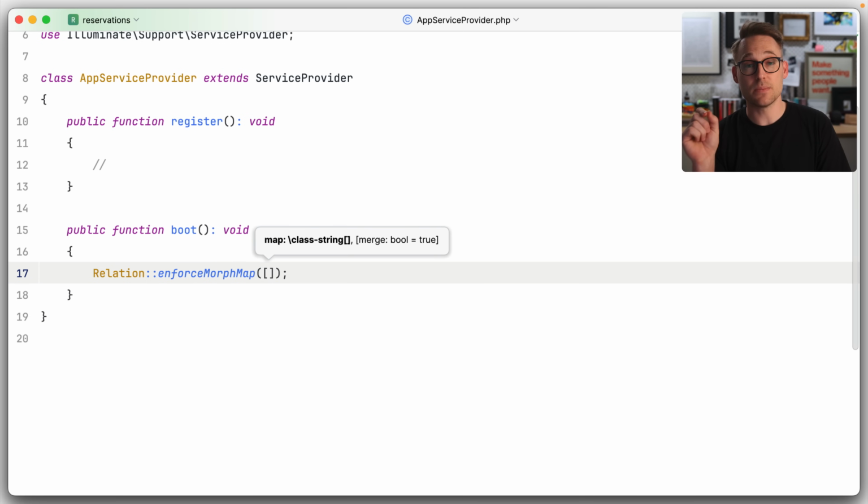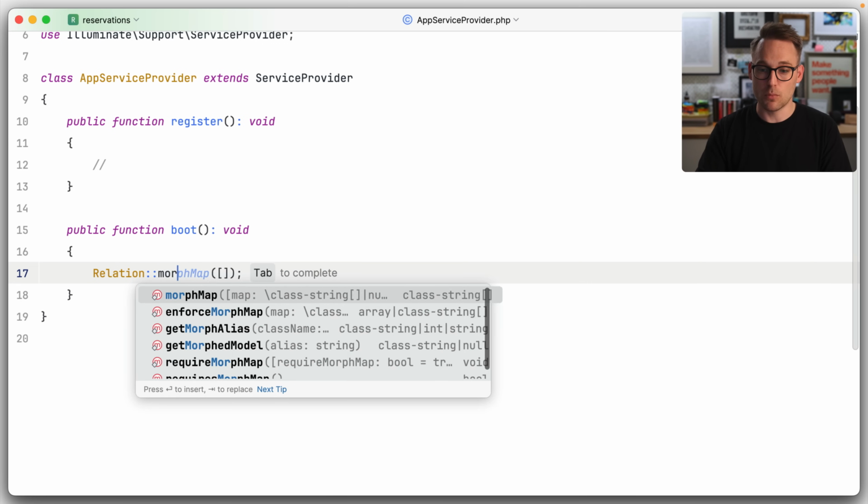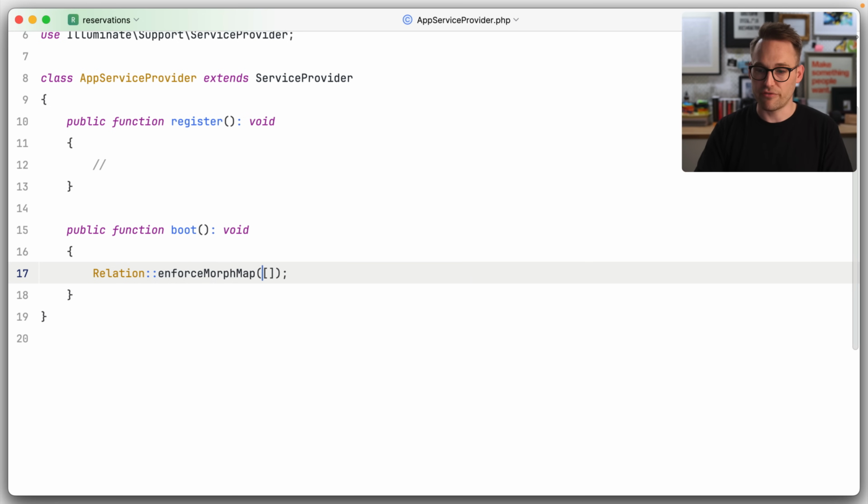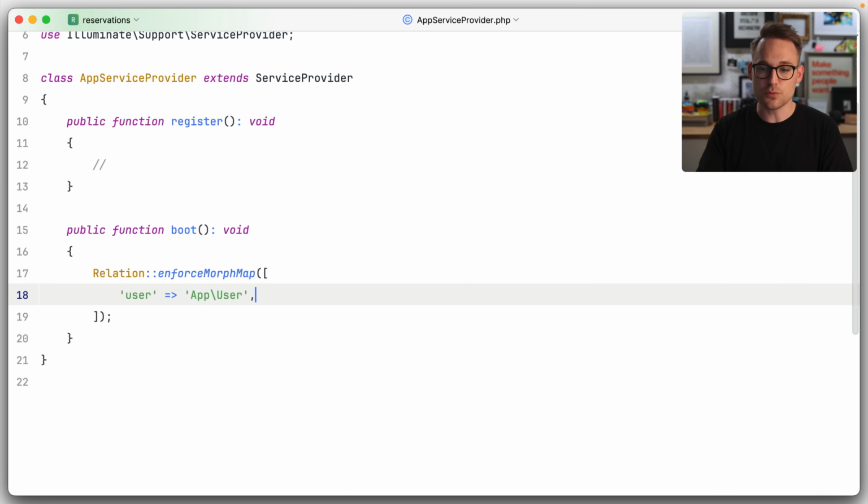So now anytime a model is missing from your morph map, Laravel's going to throw an exception. If you just do morph map, then you could end up with some mapped keys in the database and some that are unmapped, which I think is very silly. So let me show you this. Enforce morph map. User is 1. Here's what I like to do. I like to say that 1 is user class. That's it. And then anytime I add a new model, just add another one.